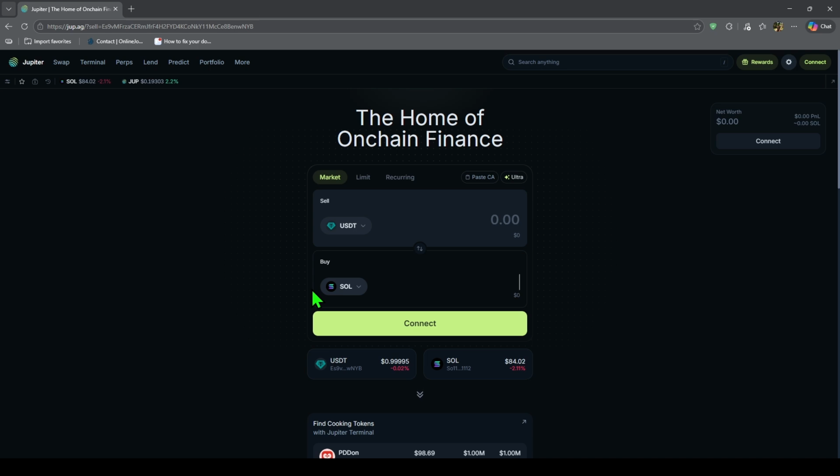Next, open the official Jupiter Exchange website in your browser. Be very careful with fake websites, especially links from ads, social media comments, or direct messages. Always double-check the website before connecting your wallet.